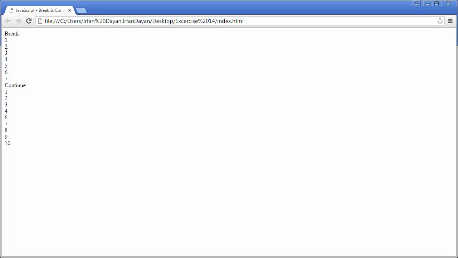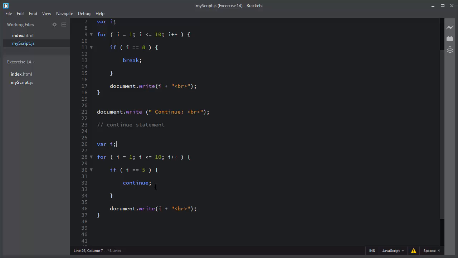So you can see this is the result of the break statement and this is the result of the continue statement, and you can clearly see it skips the execution when the value of i reaches 5. So you cannot see 5 between 4 and 6. So in the case of continue, it doesn't take the control out of the for loop, it just breaks the current iteration and starts with the next iteration. So this is the purpose of the continue statement.